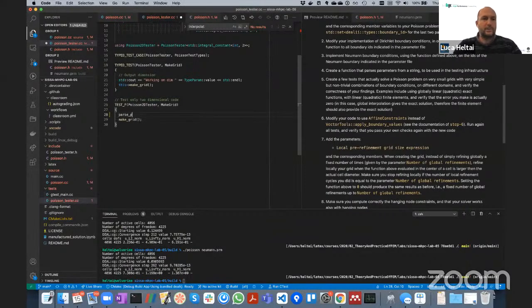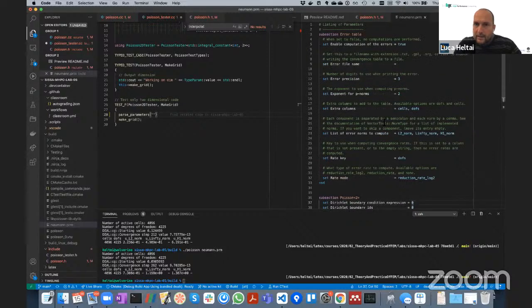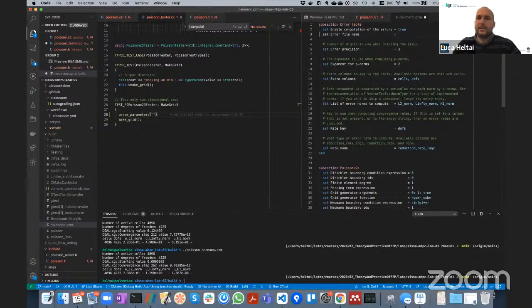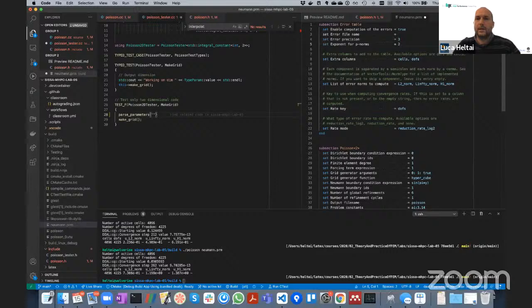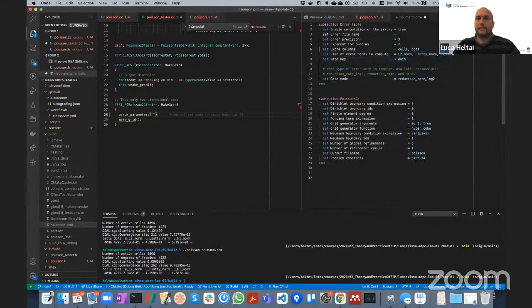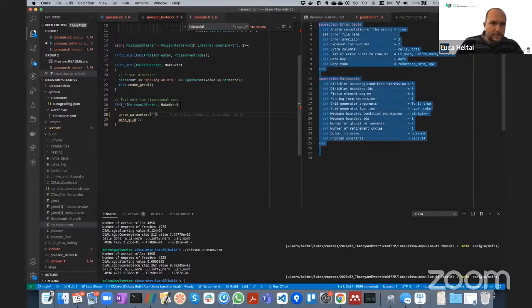this parse parameters, and then I pass as a parameter a string that contains something which is nice here. Let's eliminate all the things that we don't need. And let's copy this for the moment.